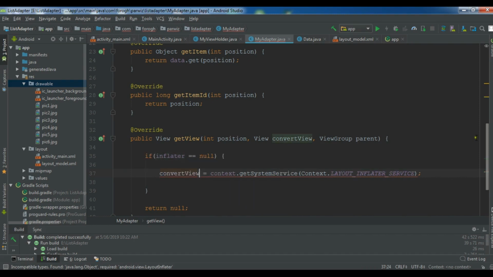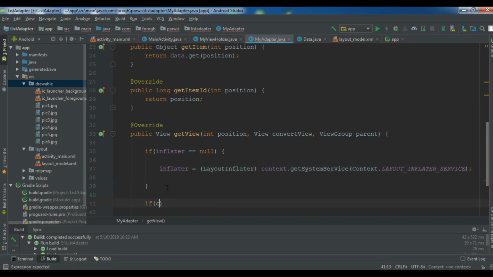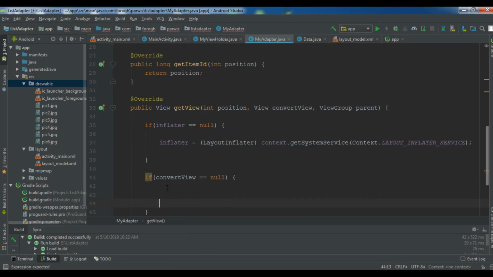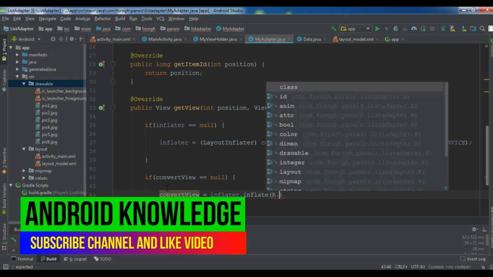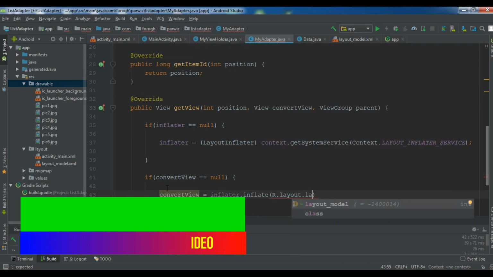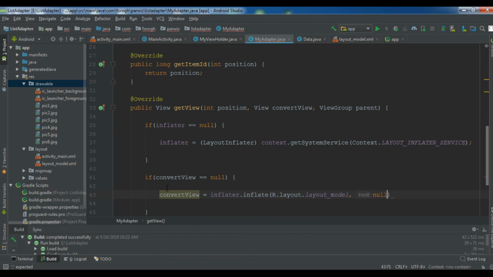Oh sorry, layout inflator, but we need to typecast this. So let me just typecast this to layout inflator like this. Now after this we are going to check, so if convert view is null, so if this is the case, now we need to inflate our layout. So inflator dot inflate, R dot layout model, and in here you need to give null like this.